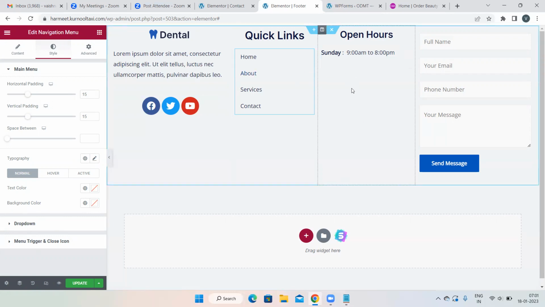And here also, please mention the timings. As of now, I'm not mentioning. See, as of now, I have taken 4 columns. If you want to go with 3 columns, you can go with 3 columns also.